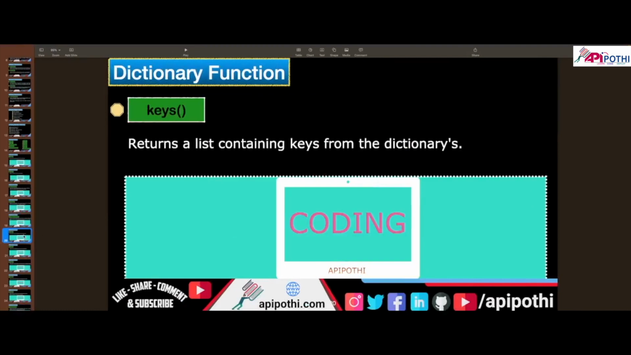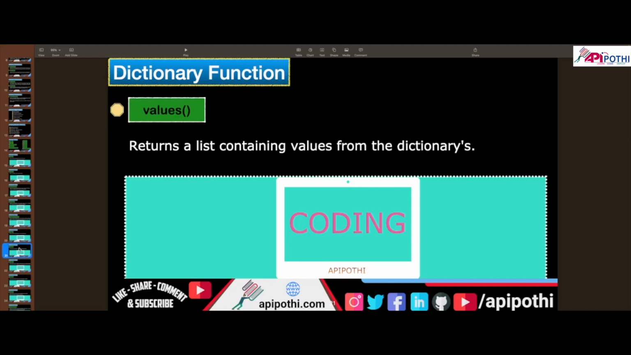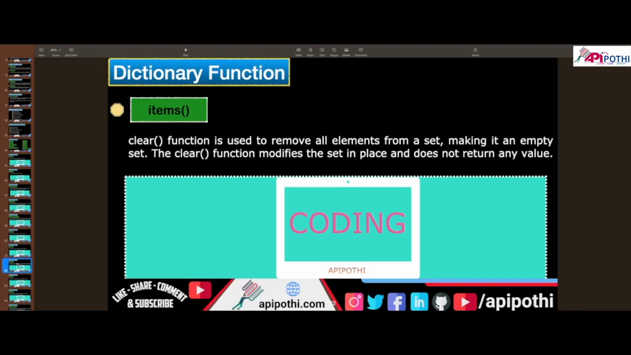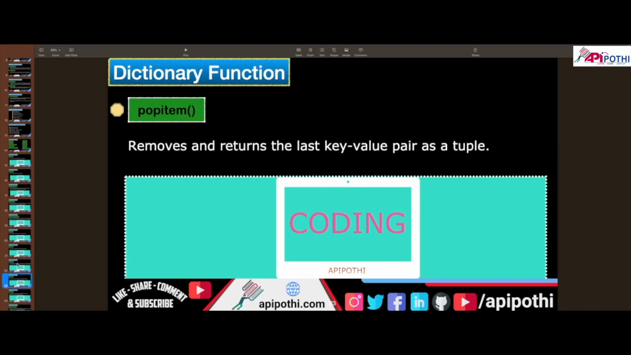Now coming to the another one called keys. Keys we already know, we already learned. It will return you all those keys. We already did the example. Values, it will return you all those values. Then what is items? It will return key and value both.